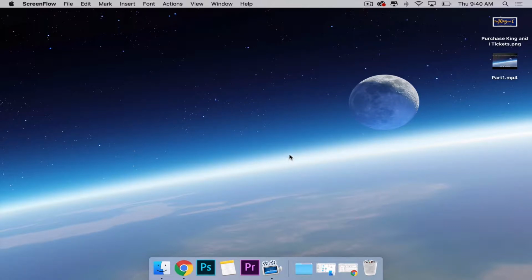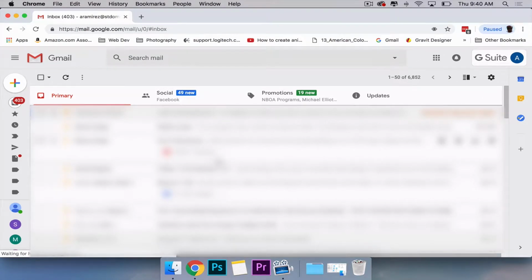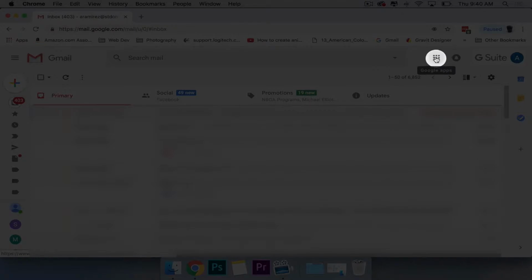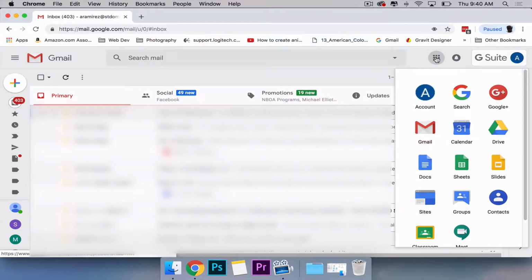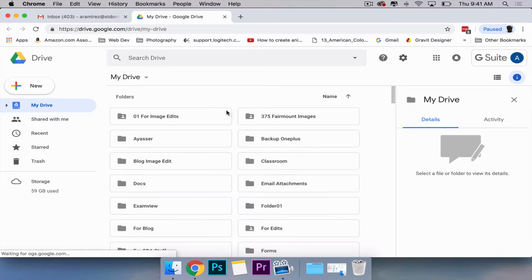So I'm going to start off by just clicking on my web browser. I'm already signed into email, so if you're already signed in, you can actually click here to reveal your Google Apps, and then click on Drive. And now I have access to my Google Drive.